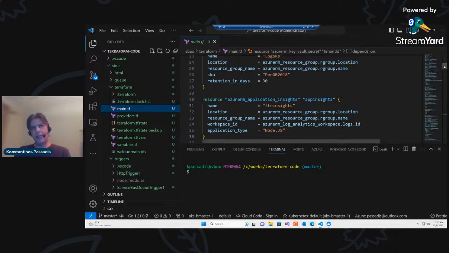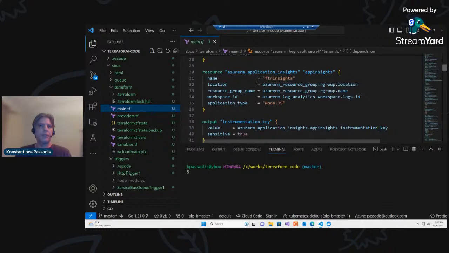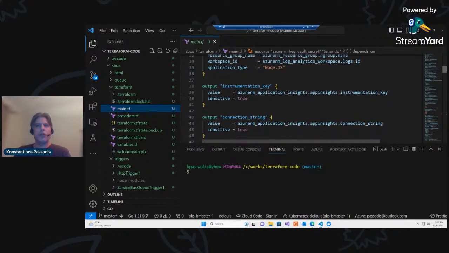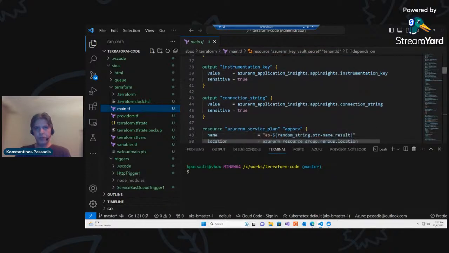Thus, we are creating implicit dependencies, but we can also have explicit dependencies. We're going to see that later. Here is our instrumentation key and the connection string.